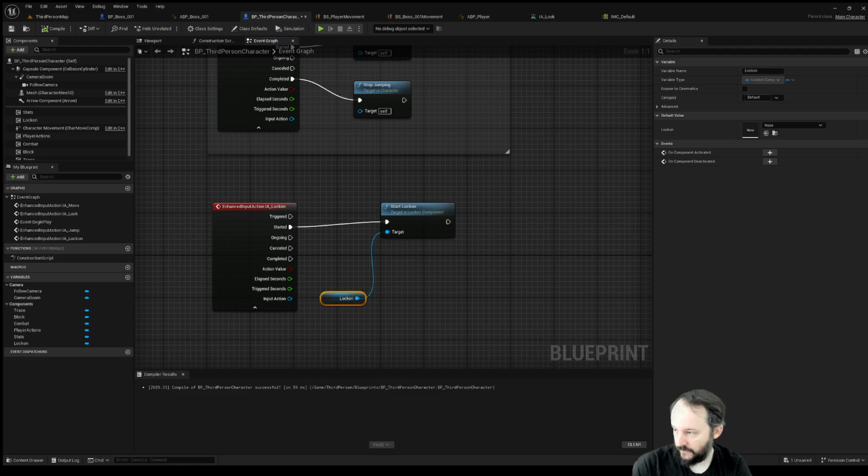We only want this function to be called once. There isn't a need to continuously lock onto an enemy. So the start execution pin is our best bet. Let's compile and save our work. Now let's head on over to our map. Before we play our game, let's make sure the output log window is active. It should be right next to the content browser window. Our log will appear in this area.